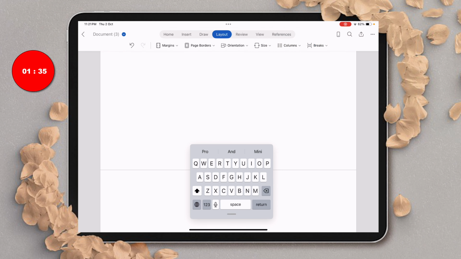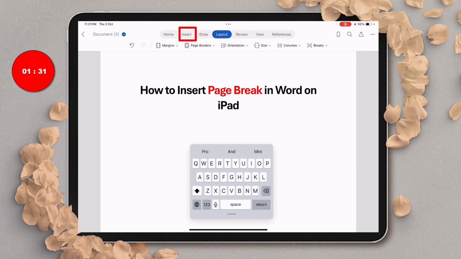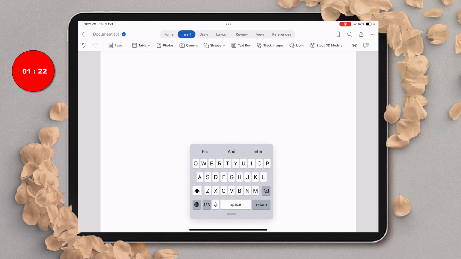So this is one option, and the other option is to go to the insert tab, and here also you will see the option of page. So when you click on the page option, a page break also will be inserted. So these are the two methods.